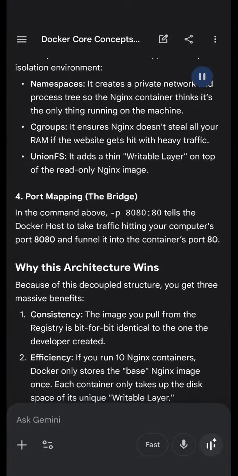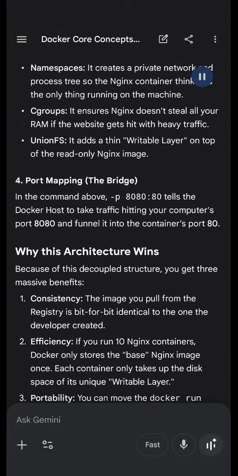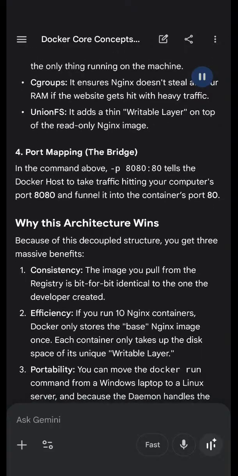4. Port mapping, the bridge. In the command above, -p 8080:80 tells the Docker host to take traffic hitting your computer's port 8080 and funnel it into the container's port 80.